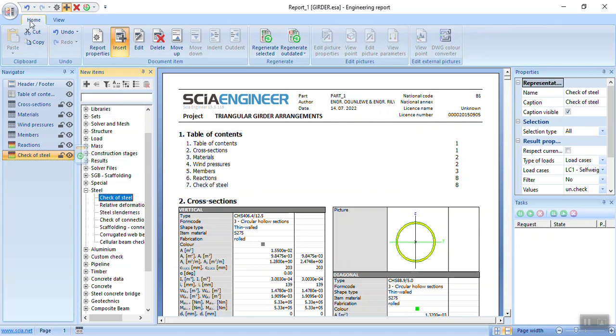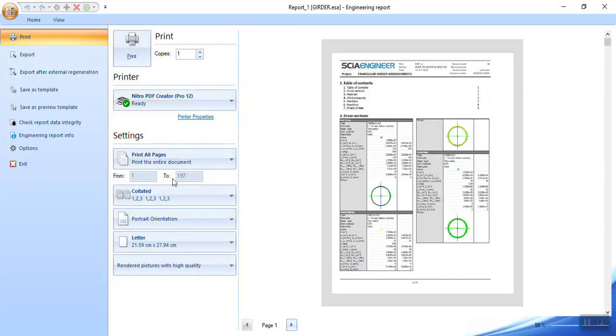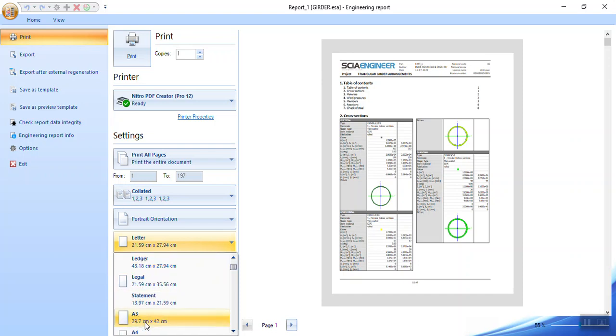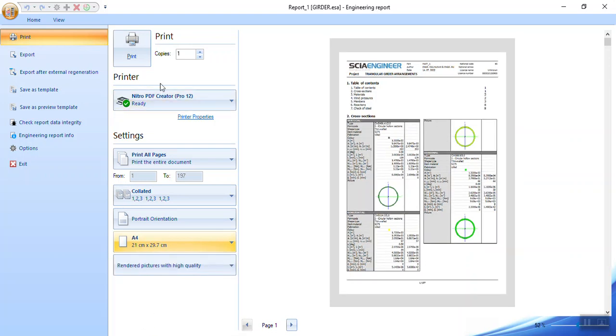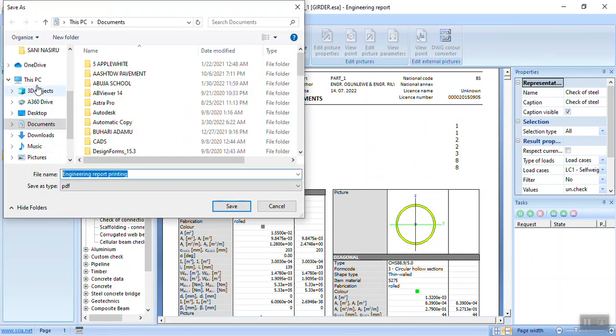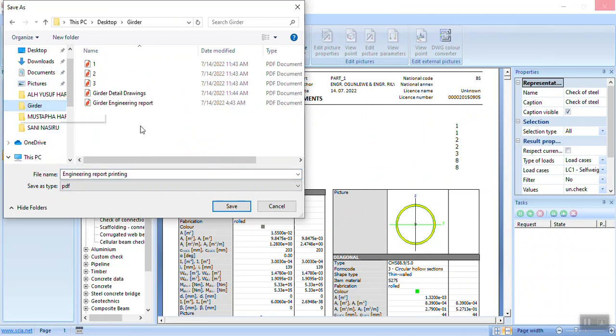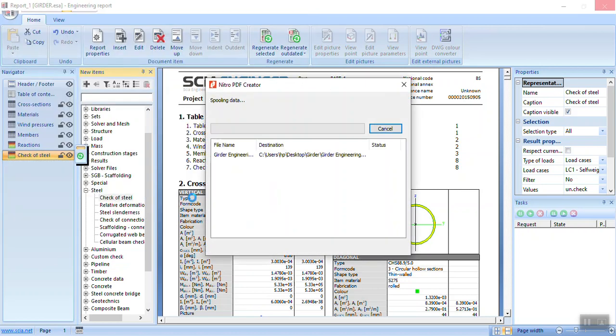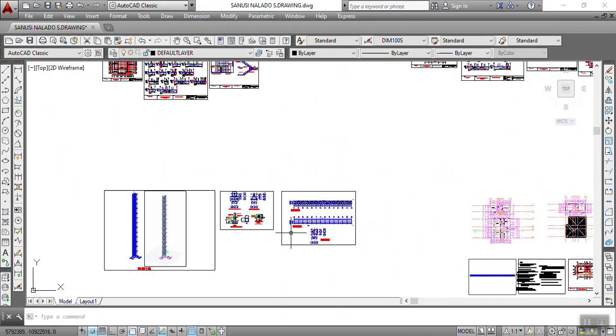So we are going to print. We select this. We print. We can make it A4. Then we print everything to PDF. Let me go back to this and give it a name like this. So save it.